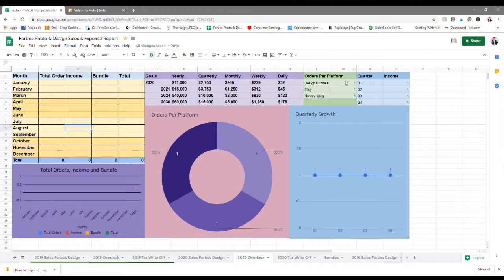I also like keeping track of what stores are selling more. Right now, it's a mix up between Design Bundles and Etsy. Design Bundles has always been my second biggest selling platform. But Etsy is always, I think, going to be number one. But Design Bundles is almost neck and neck with Etsy right now.